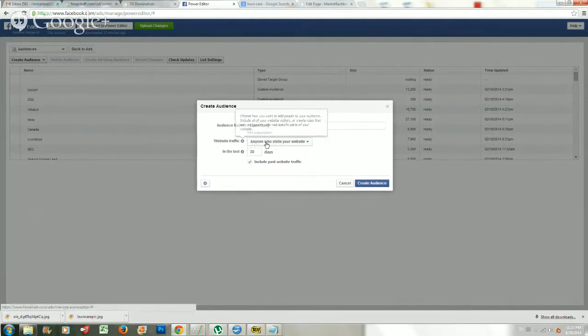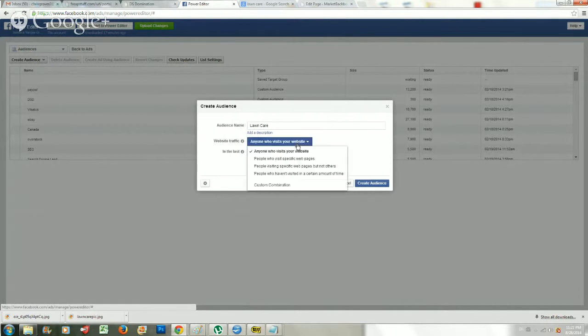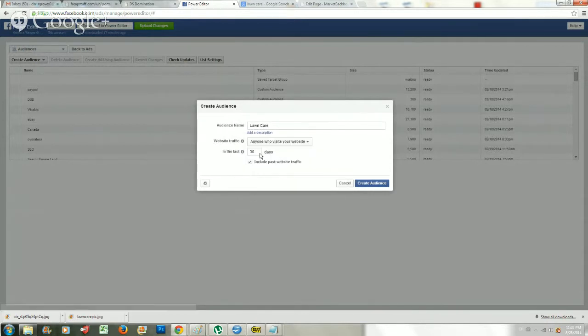You want website traffic. Anyone who visits your website. Now, if you want to, you can get really custom and only specific pages. But for this example, and for you most likely, you're going to want to do anyone who visits your website, so leave it on the default. And I leave it in the last 30 days. If you want to, you can go 60 days. In fact, it lets you go up to 180 days. You can go less as well, but the maximum time is 180 days. In fact, you could just do 2 or 3 days if you really wanted to. But I recommend 30 days. 30 days is a good time frame.